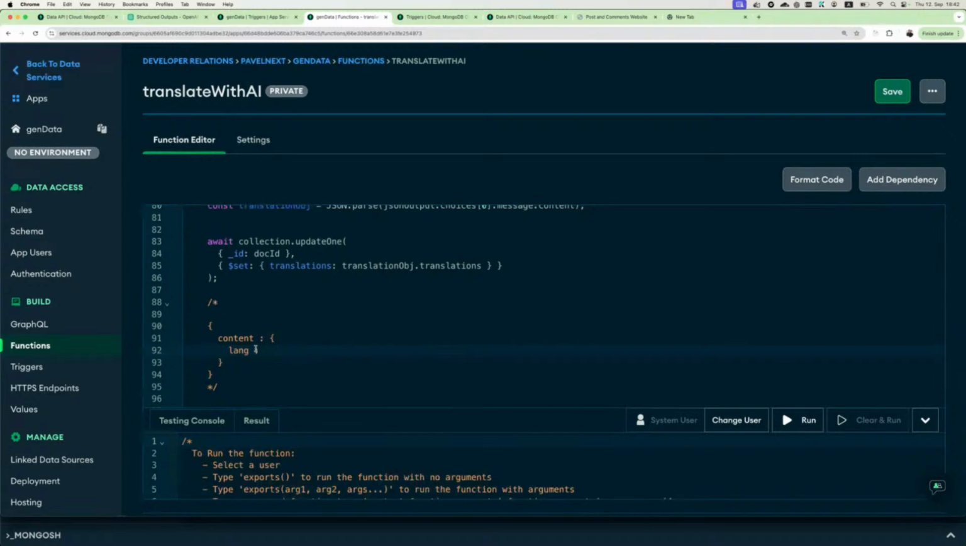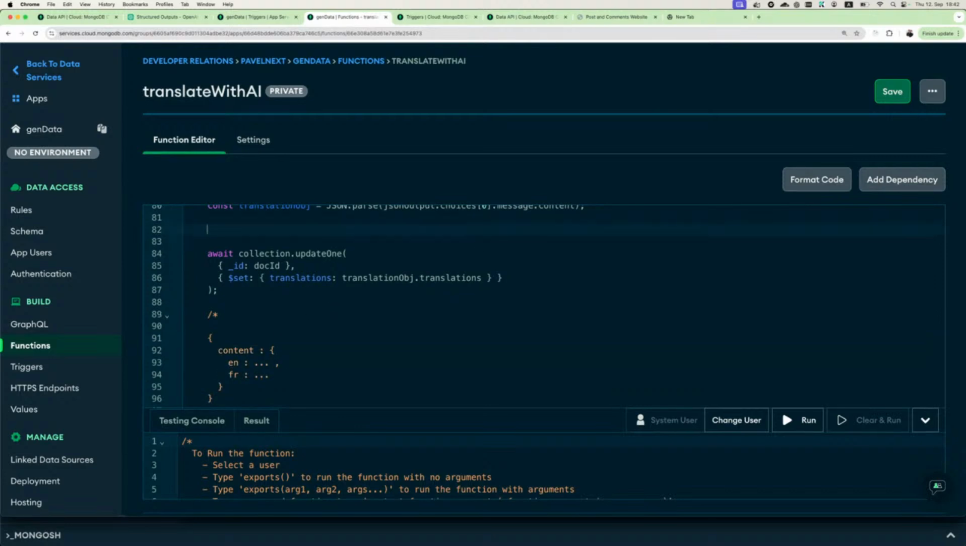right? So usually, I think the best way is to actually have the content to be an object, like English, and then the English phrase, and French, and the French translation. And this way, it's easier when the application switches the different locales. Then we can basically find it better. So maybe we can reshape the translations that way before we update the document.